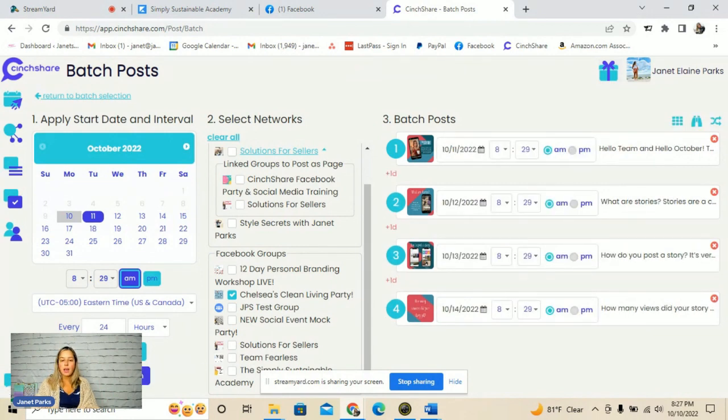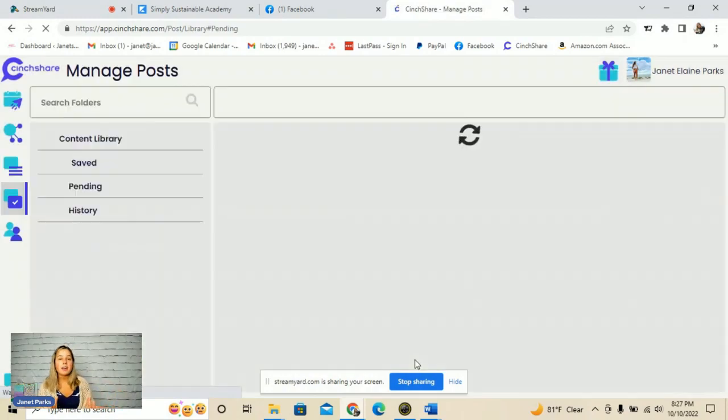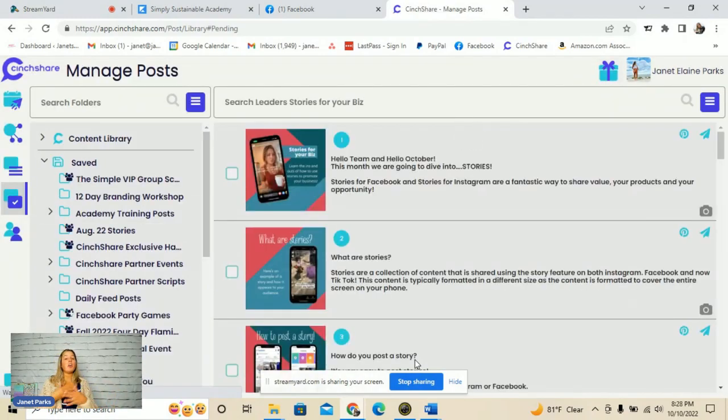It's going to tell you what times it's going to post, and then you just schedule it out, guys. It is just that simple. And then all of a sudden, you've got this incredible resource for your team.